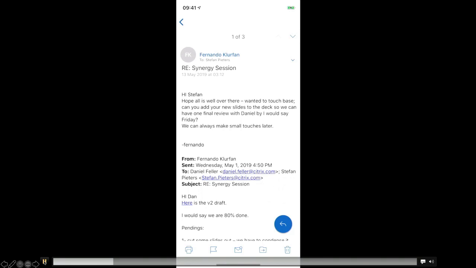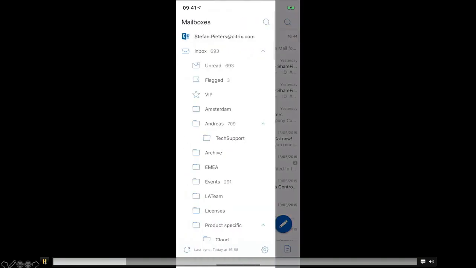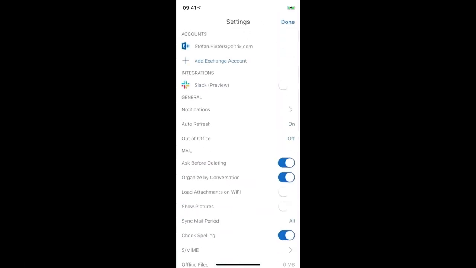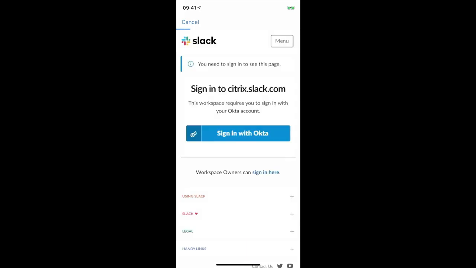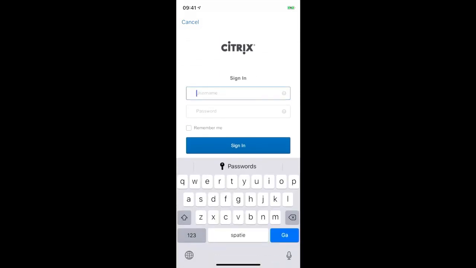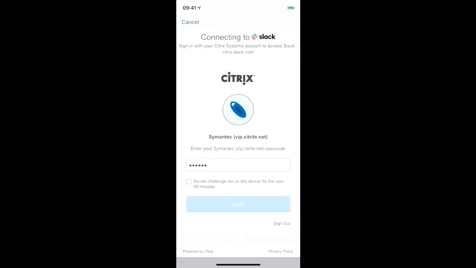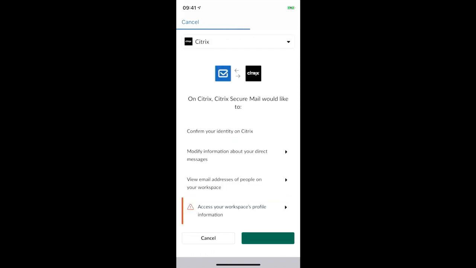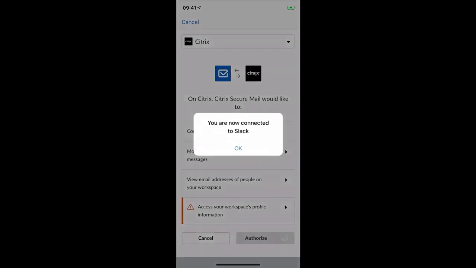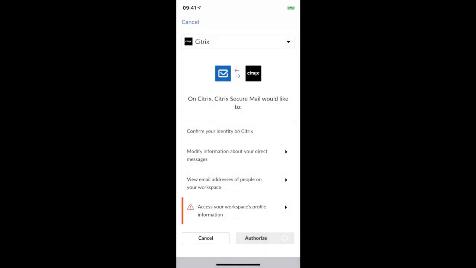You can set it and forget it, so it'll work from that point on. What you do is go back to the settings for Secure Mail in the bottom right corner. And then there's the Slack integration preview there. So you just turn that on, and it'll ask you to authenticate to your Slack account. In this case, we have secured that with multi-factor authentication as well. So I'll type in my username, and I won't show you my password, of course. I'll enter my token, and from that point on, the Slack integration is there. This part, you only have to do once. Now, going back to the same email, you authorize it, of course, and then you get a message saying you're connected to Slack.